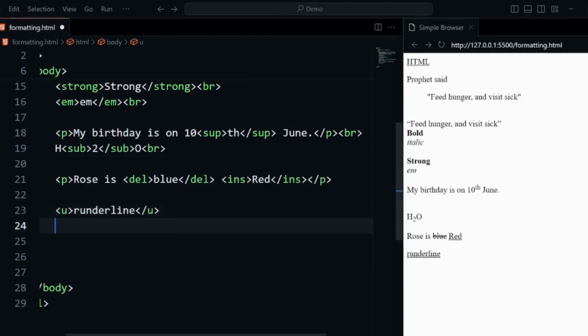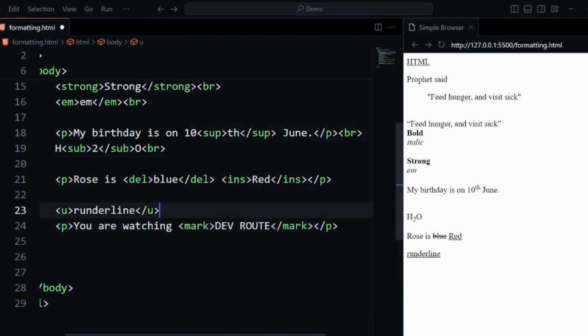Okay. Another tag we are going to discuss is mark. If you want to show your word with a highlight, you must use the tag called mark. For example, you are watching Martech Daf root. Let's break a line. So now our word Daf root is highlighted.